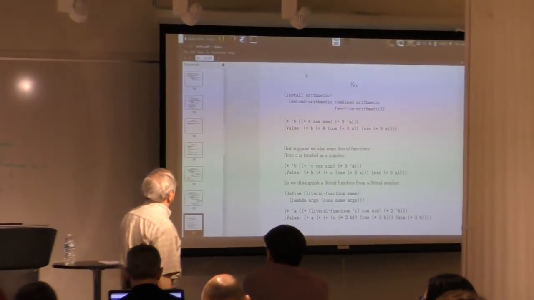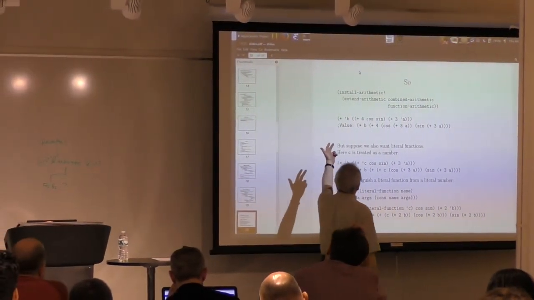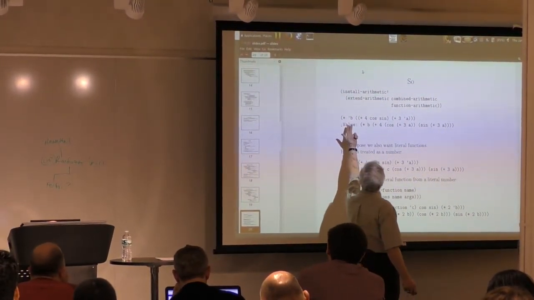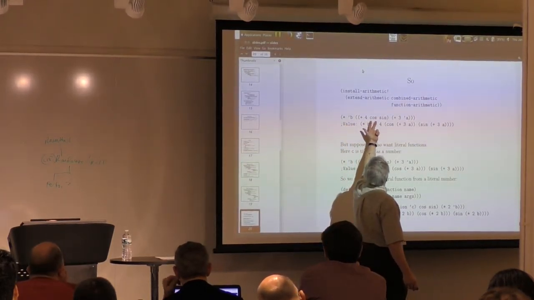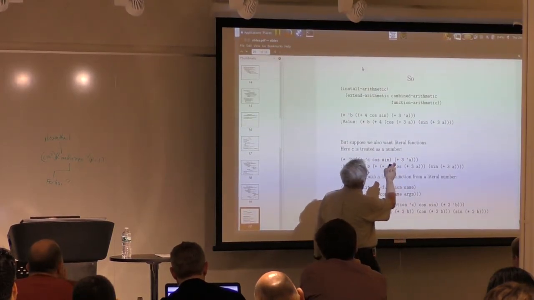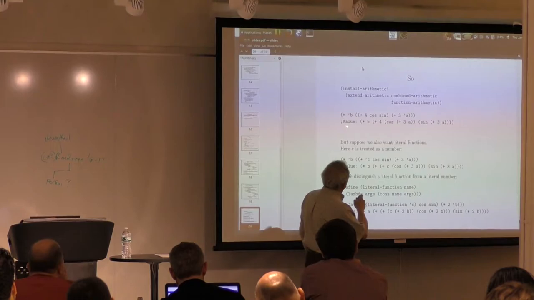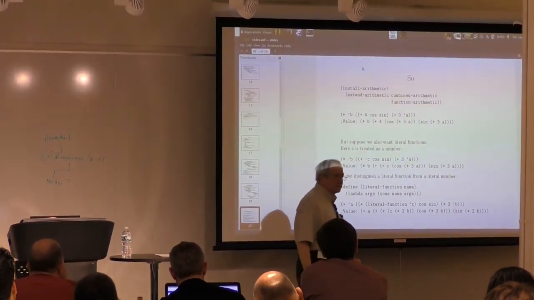And once you do that, of course, if I install that arithmetic, then I can say things like b times 4 plus cosine plus sine applied to 3a, where a is a symbolic value. And what do I get? I get the right thing.